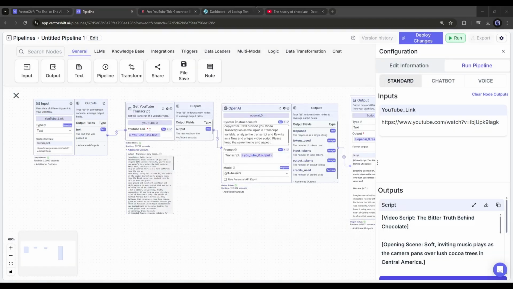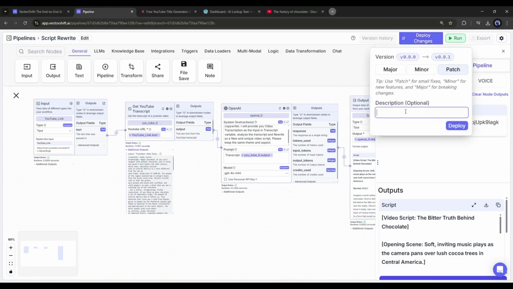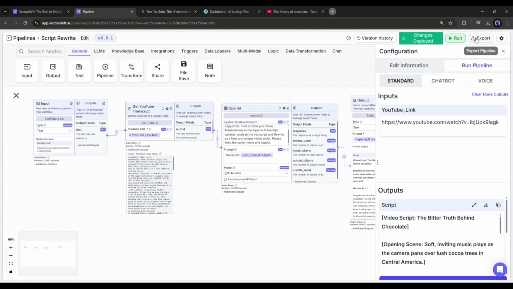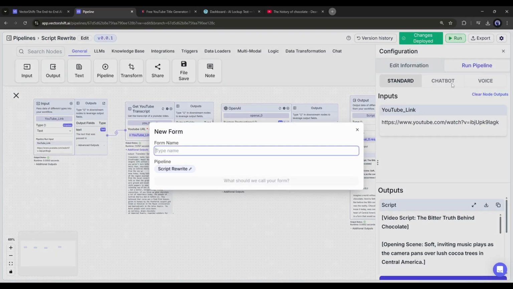Now the question is, how can we deploy this pipeline on our website? To do that, first, save the pipeline. After that, come to the right top corner of the page. Here, you will find an icon called Export. Click on it, you will find four options: Chatbot, Form, Voicebot, and Bulk Jobs. As we want to publish it as a tool on our website, we have to select the form option. Now, give a name to your form, and then hit the Create Form button.